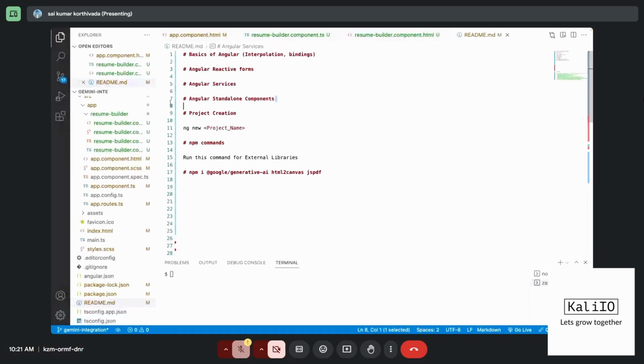And we are using standalone. Standalone components are trending in Angular nowadays, like 16 plus versions are completely onto standalone, which is the default for all components. And for creating this project, you need to use this command, and for installing the npm libraries, we have to use this command. So what we have to do is just go into the project.